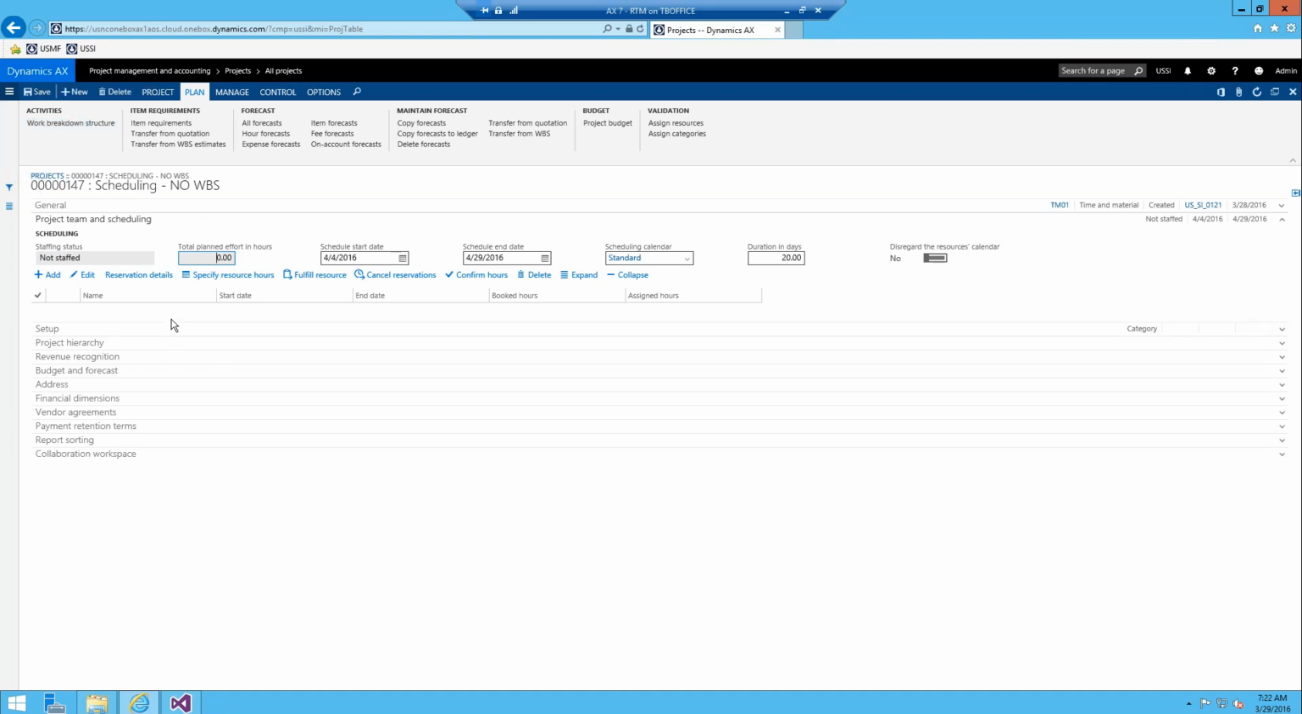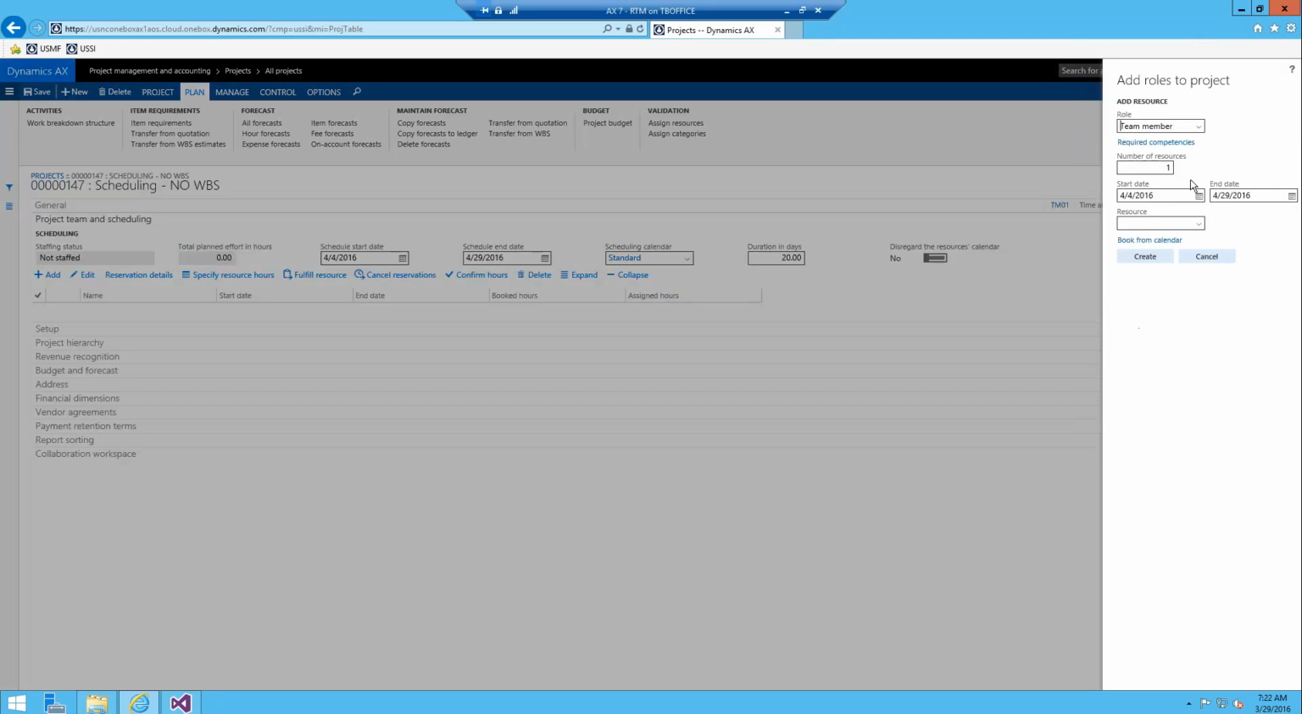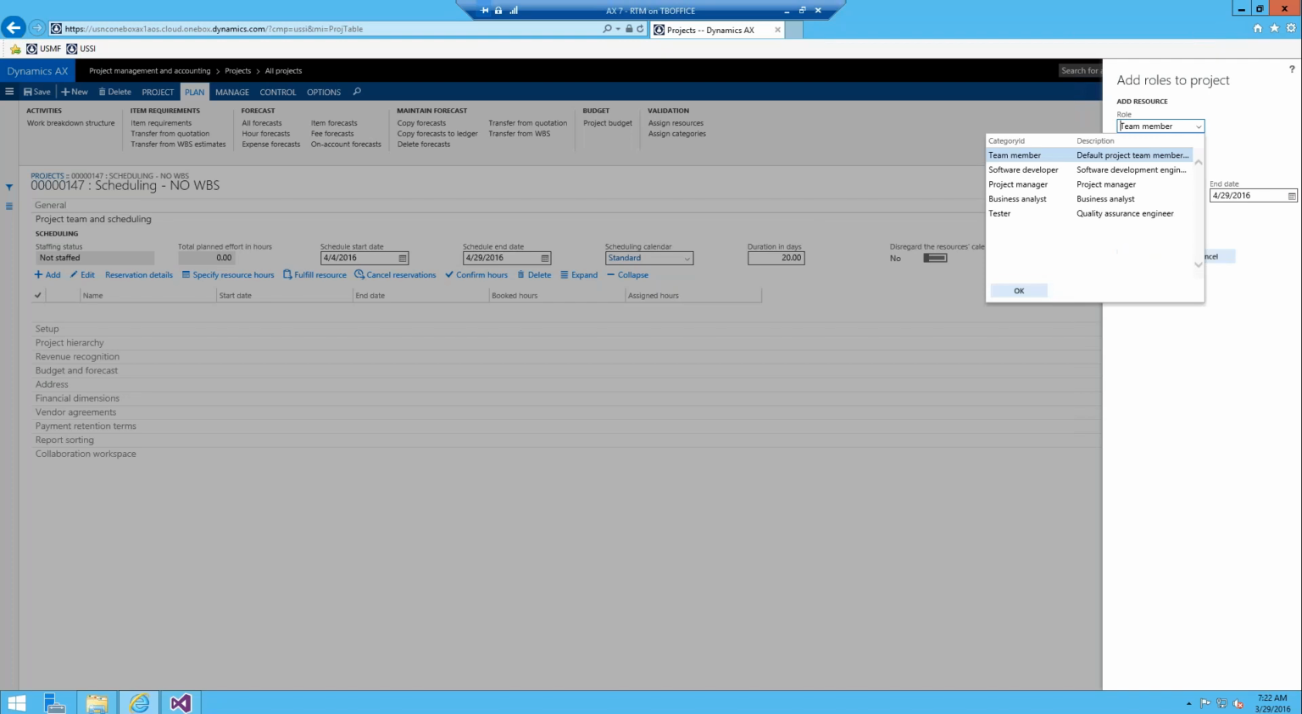But here's the way that I like to demonstrate how to build your team and then reserve or fulfill resources towards that team. To add a new role to this project, you just go to the Add button, and it's going to open a prompt on the right side. Basically, you get all your defined roles, and the only one that is system defined is team member. That's just like the default role that gets created. But other than that, you get to define what roles are applicable to your company, and we'll talk about roles in a subsequent module here.